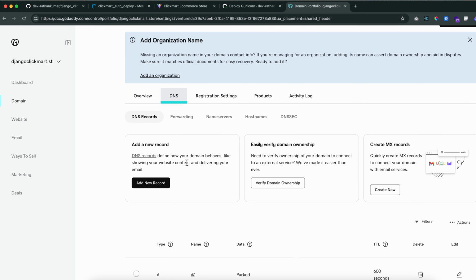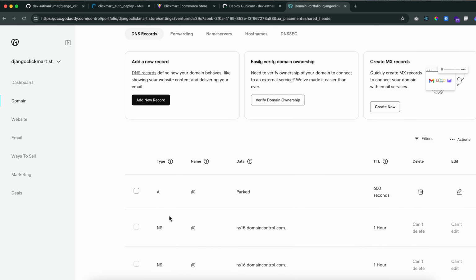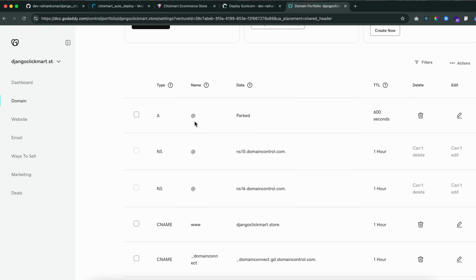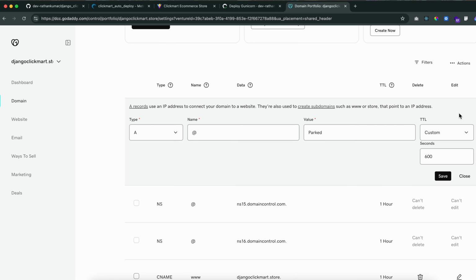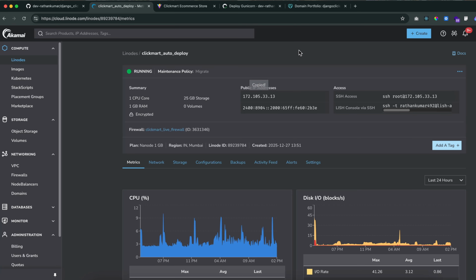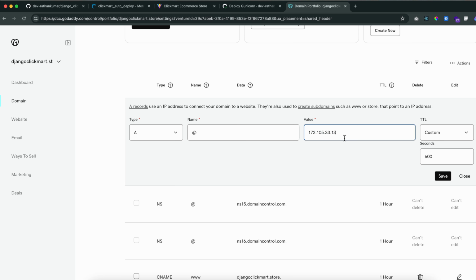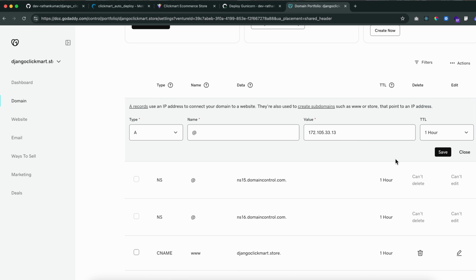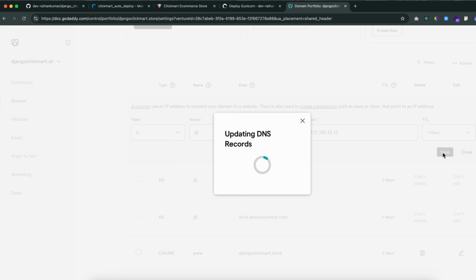In this DNS, what you have to do, you can see this A record @ parked is there, right? We want to remove this, or we can just edit it. Here, instead of parked, we have to put this IP address. Put this IP address and just say 1 hour is enough. Save.